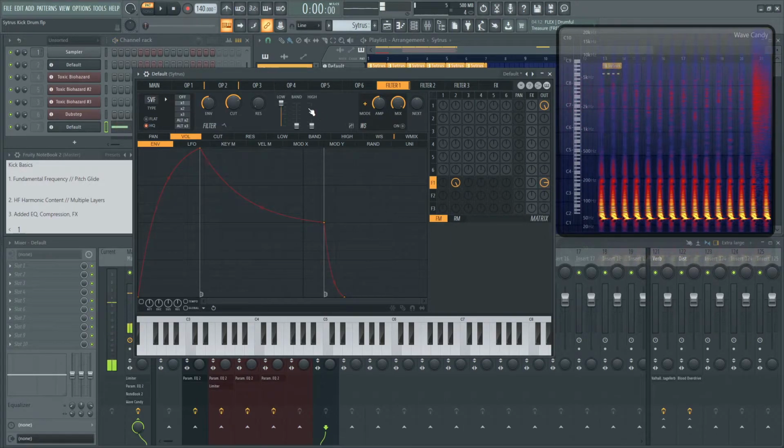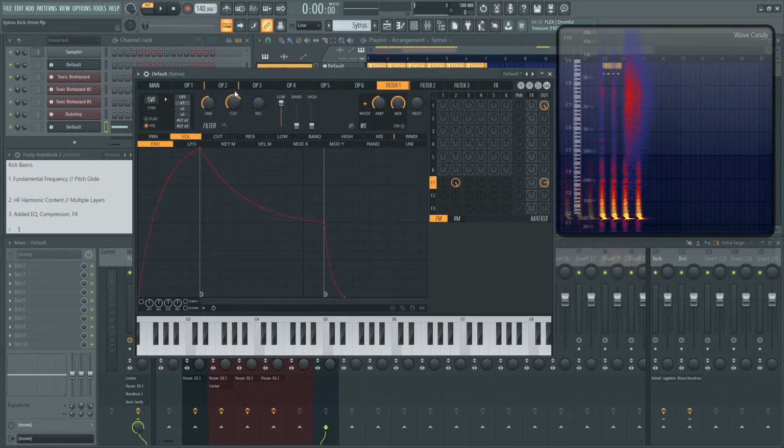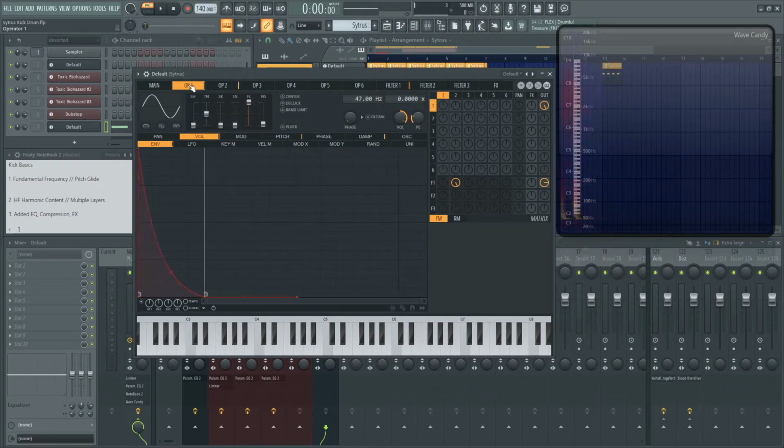Now, let's do the same thing. Let's turn on filter 1, volume. Let's go back to this filter and let's turn on global. And then we do it for this one, let's turn on global as well.